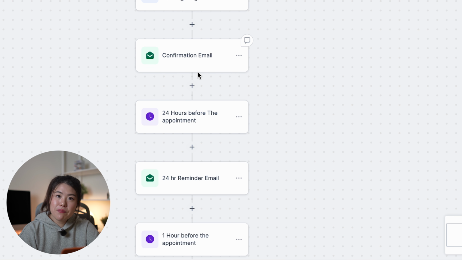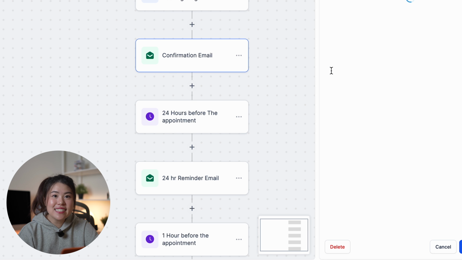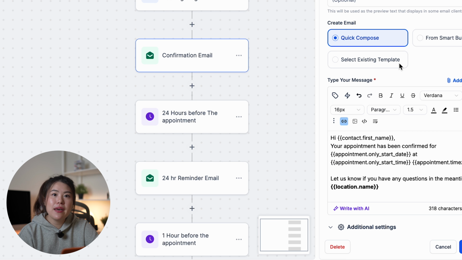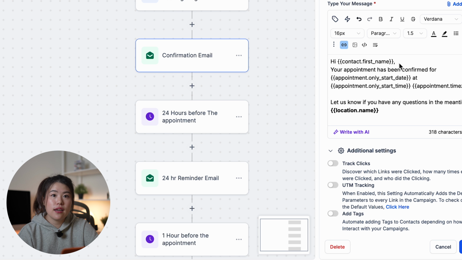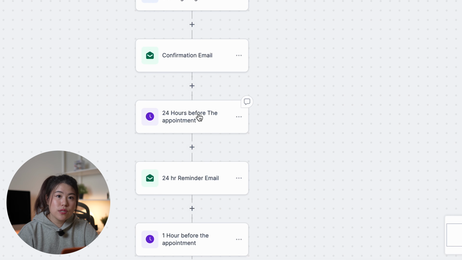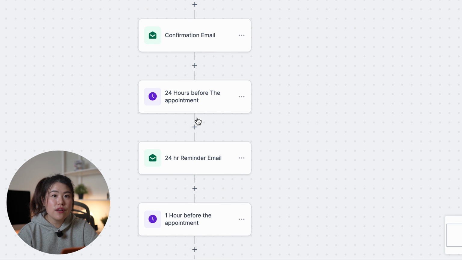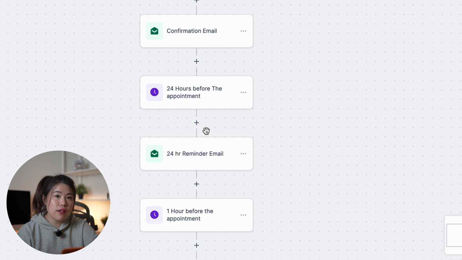After that, the confirmation email is sent. This is the reinforcement moment, and it confirms the time, the expectation, and the legitimacy of the booking. Psychologically, this locks the appointment in place. People are far less likely to skip something they've explicitly acknowledged in writing. From here, the workflow spaces out reminders intentionally. First, a 24-hour delay followed by a 24-hour reminder email. This catches people while they're planning the next day.